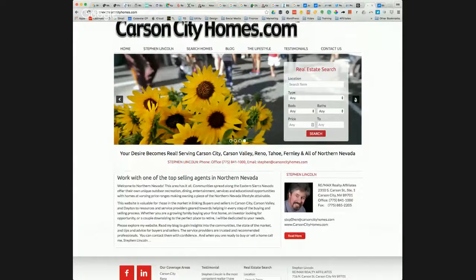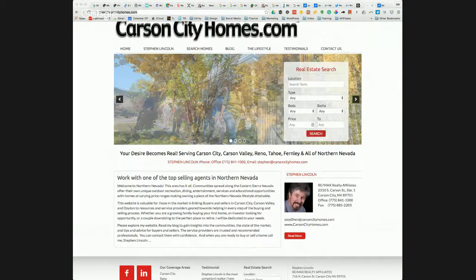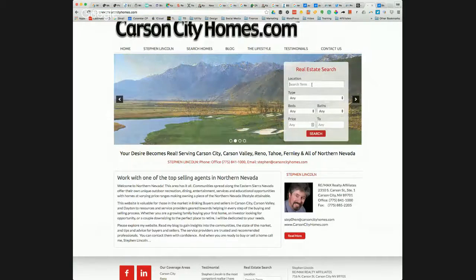Which one is this slider? Is it a good one? How do you pronounce it, John? Soliloquy? Yeah, I can never pronounce that. And you've got this search box right up here, which is nice. Is this hooked up to IDX? Hopefully. So what do I need to put in here? Let me search something. Location.